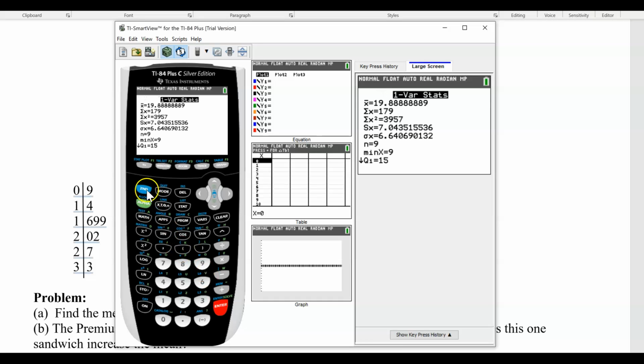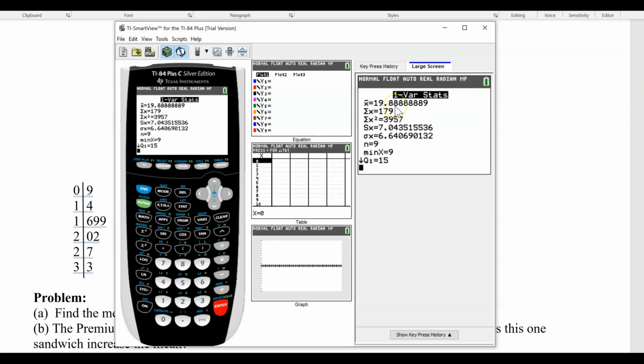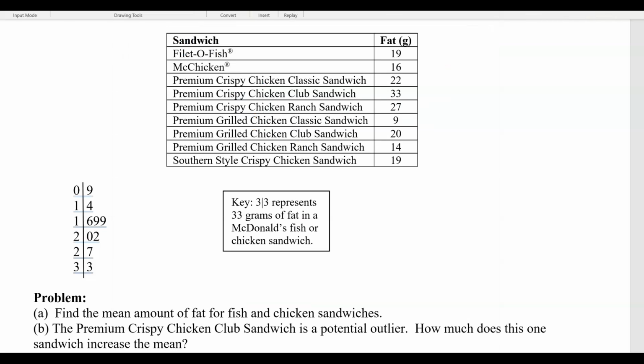Okay, and maybe your screen looks like this. Just if you have an older calculator, I'm going to say one variable stats, then you're going to press second and the number 1 for L1 so that it looks like that. And our very first number here, X bar, that is our value for the mean, 19.88 or 19.9. So I would answer the first part here with 19.9 grams. I want to make sure I label my units here.